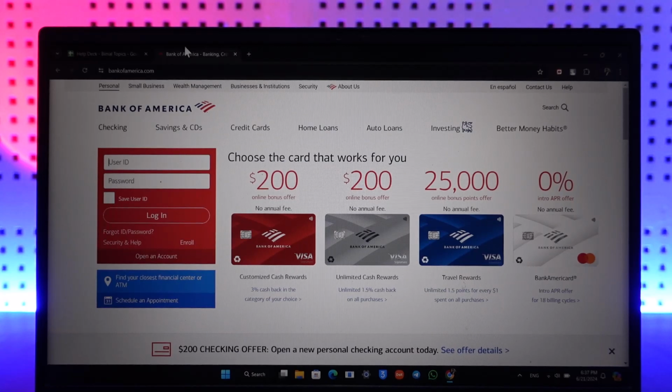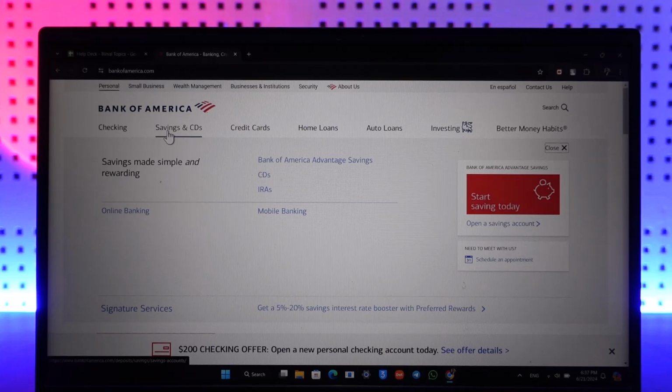So first, go to bankofamerica.com. Make sure that you've already decided whether you want to create a checking account or savings account. Depending upon what you want to do, in this case I will select savings and CD account. Now right here you will see the logo that says open a savings account, so click on that particular option on the right hand side of the screen.